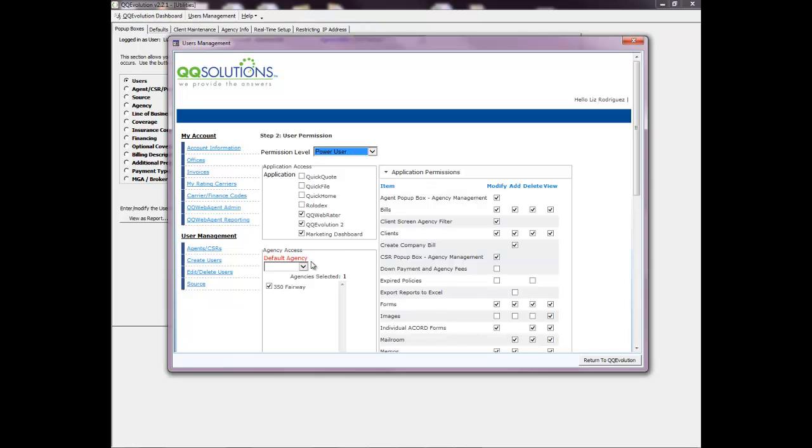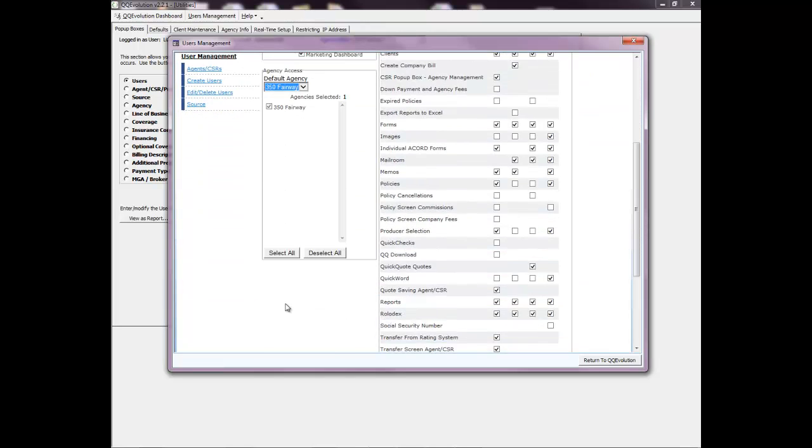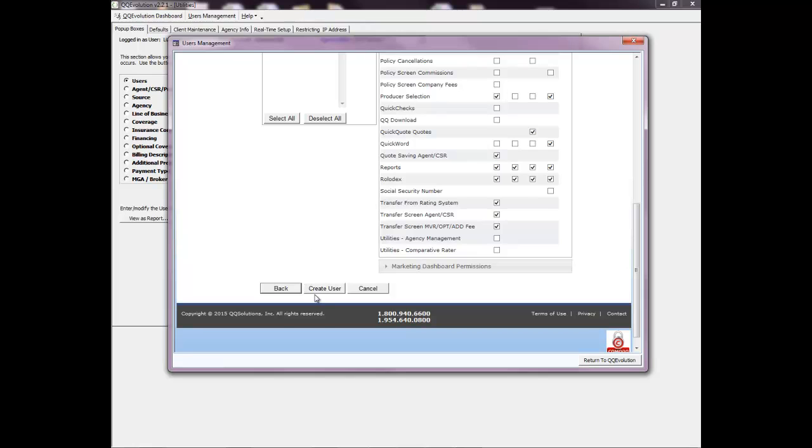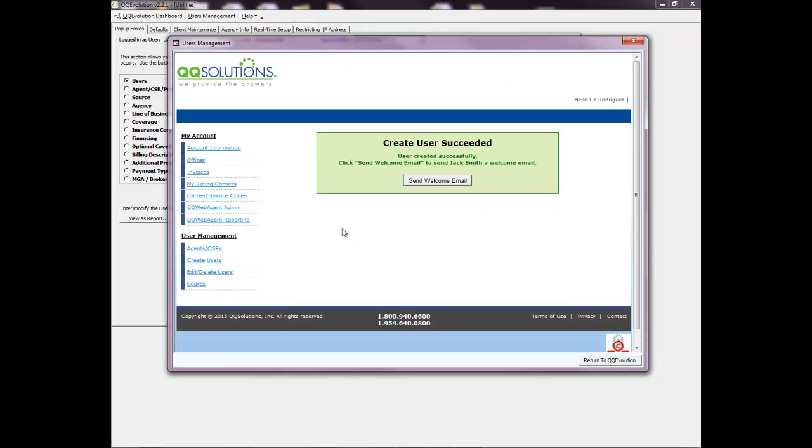And this way we can move on to our next section, which is selecting the default agency. If there are multiple agencies listed here at the bottom, I'll need to check those if this user is going to have access to that agency information as well. Once we're done, all the way at the bottom, we're going to select Create User. The system's saving all of our settings and information that we created. Our last step is to send a welcome email to that user. Within that email, that user is going to have the username that you created for them as well as their password.